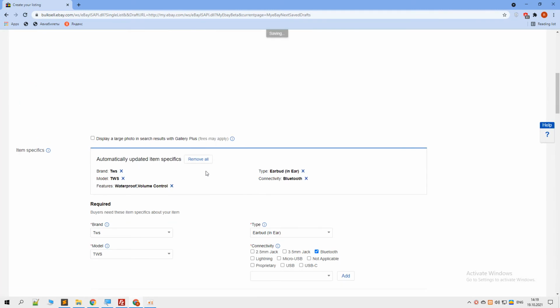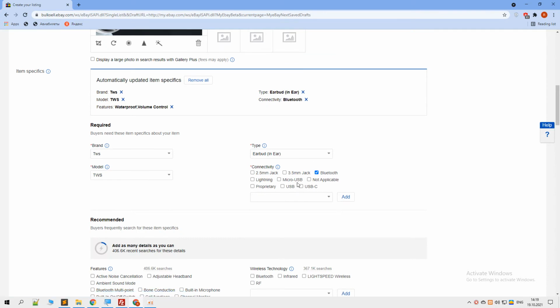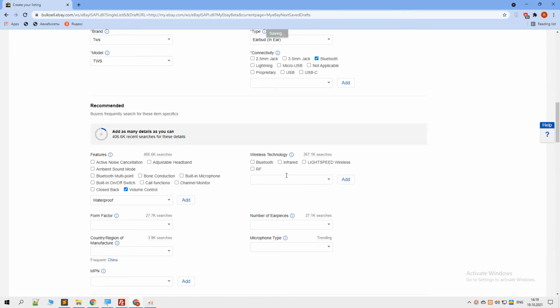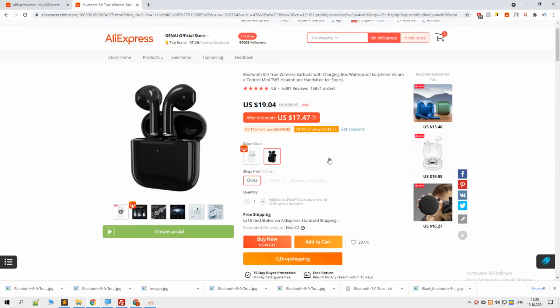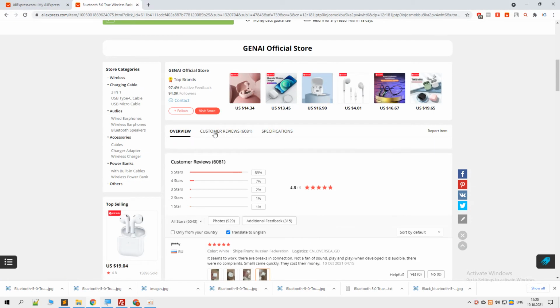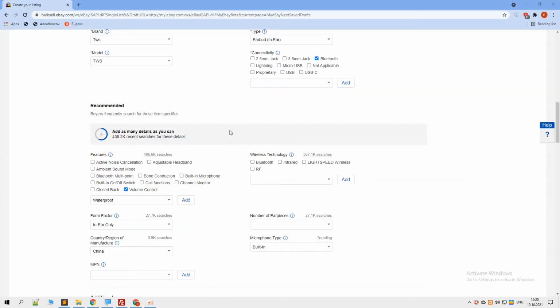Alright, so right down here we have too many attributes that we can add, which we have to add in order to be successful. Form factor is in ear only because they are meant to be worn in ear. So the microphone type is built in. I hope that these earbuds come with a microphone, which I'm sure they do. The number of earpieces is double.